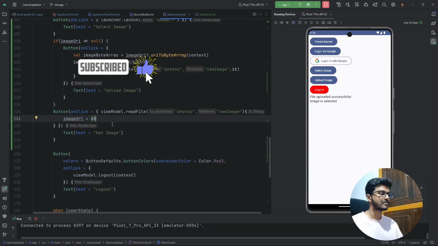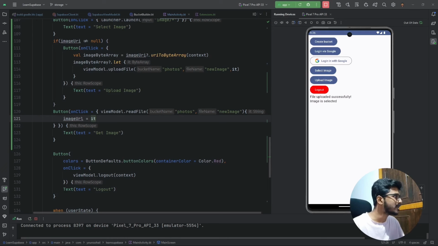Now once we have received this image URL, if you remember, this URL is basically only a portion of it. It's not going to be the entire URL, it's just going to be the signed part. So what we would need to do is append the Supabase base URL that is provided to our project. So instead of just appending it, we are going to add that portion here also.